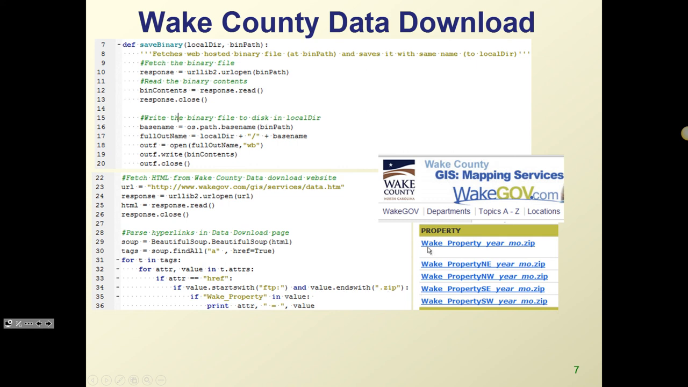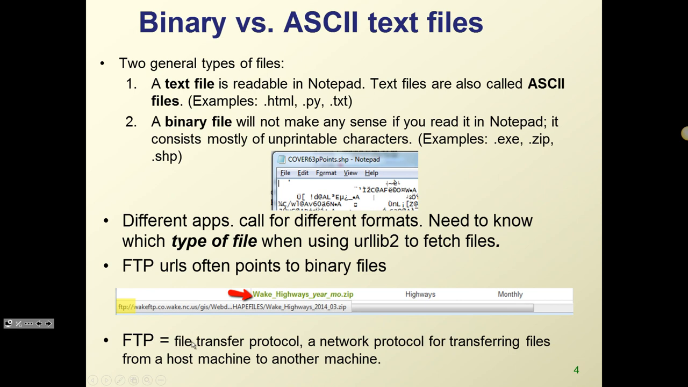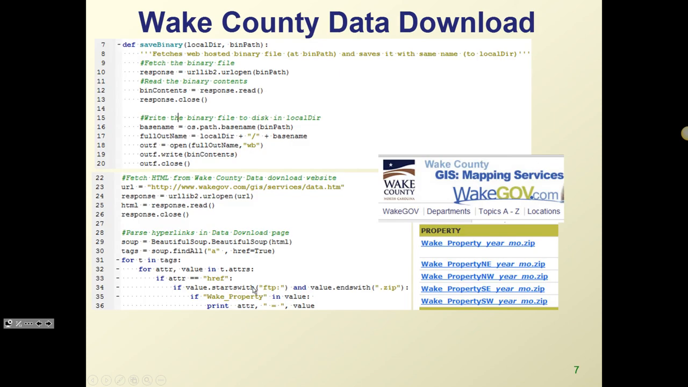So why do we want to check for FTP? Because the files that we're dealing with are FTP files. FTP stands for File Transfer Protocol. All of these files that are sitting out there on this website have an FTP as opposed to, say, an HTTP prefix. That's a common way to store files that are out there really just for download. It's a network protocol for transferring files from one host machine to another. We only want those links where there's an FTP prefix and a zip on the end.